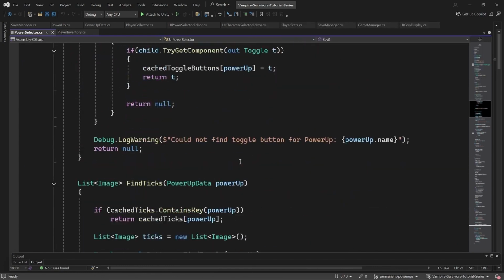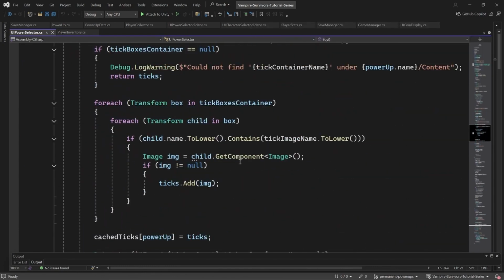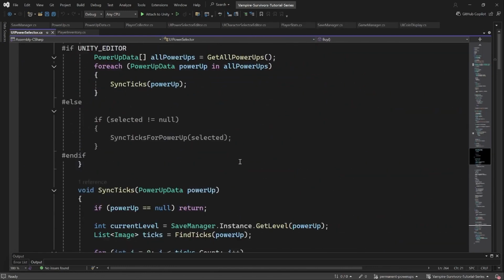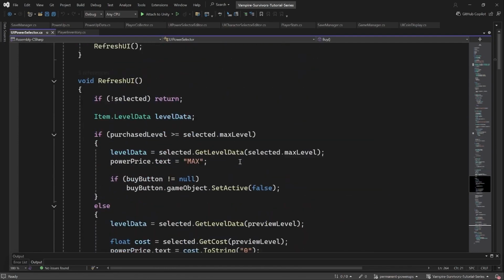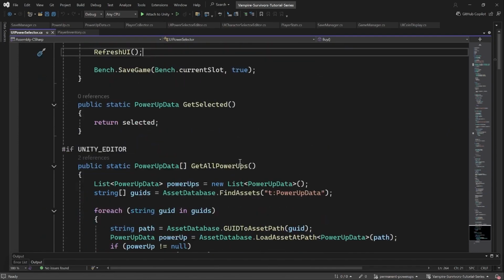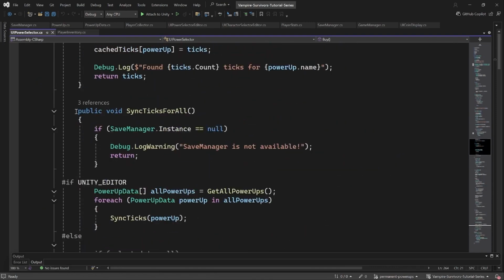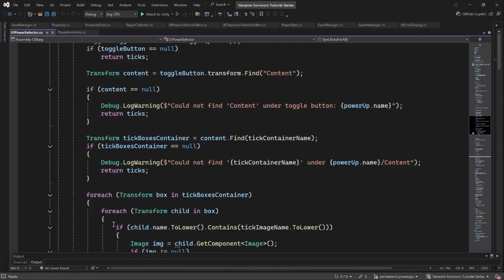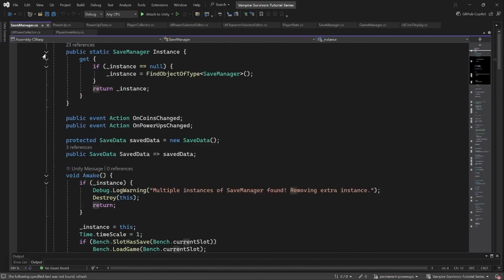The UI power selector script works very similarly to the UI character selector and UI level selector scripts. The functions contained within are either designed to be used by the in-game UI elements or the inspectors. In the script, the functions of note are sync ticks for all and the refresh UI after load. These functions bind to the onPowerups change event declared in the Save Manager script, allowing it to update the tick boxes whenever the user buys or resets their power-ups.